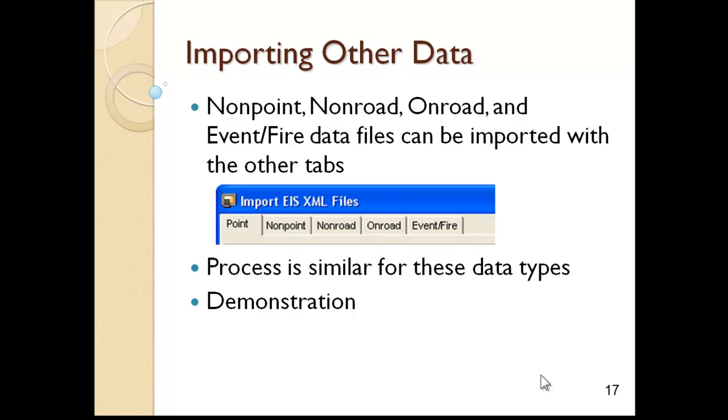And now we are going to show you exactly what we mean by demonstrating how to import the NEI GPR data.